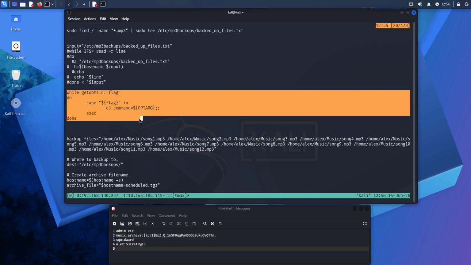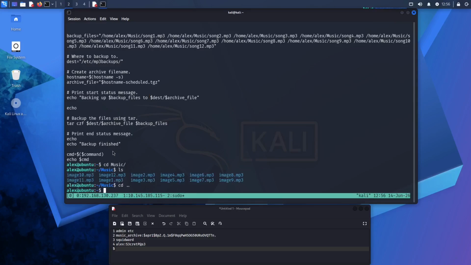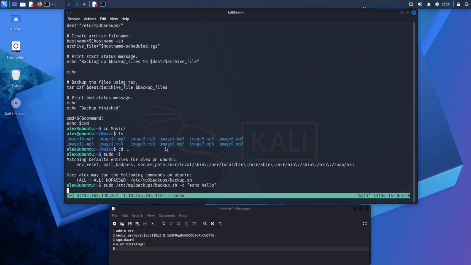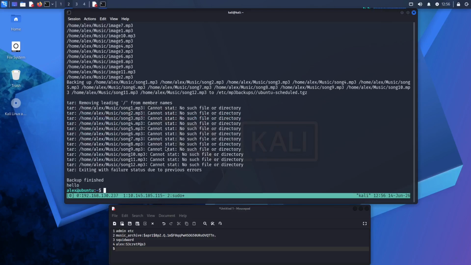The c colon means the script accepts the -c followed by a value that's stored in that OPTARG, and then that goes into command. So we can basically put an argument after -c and it'll run as a command. So just to test that, we'll do echo hello. And there we go. We got hello. So we just ran echo as root, or with sudo permissions.